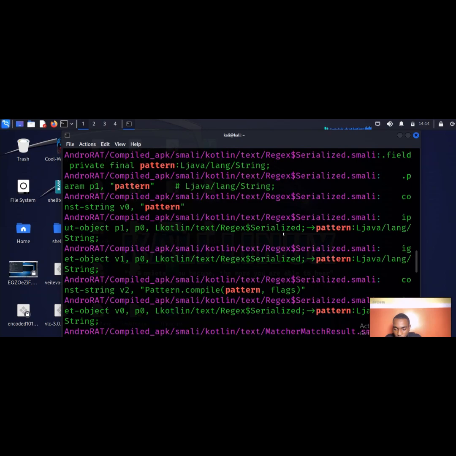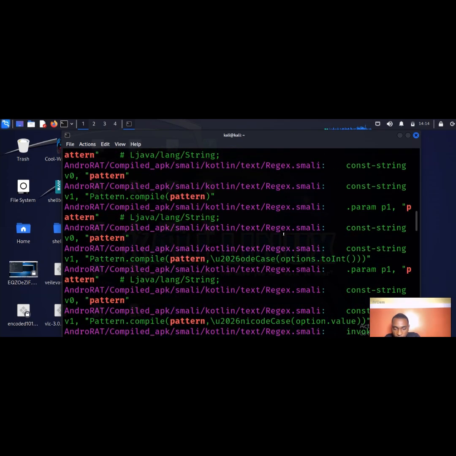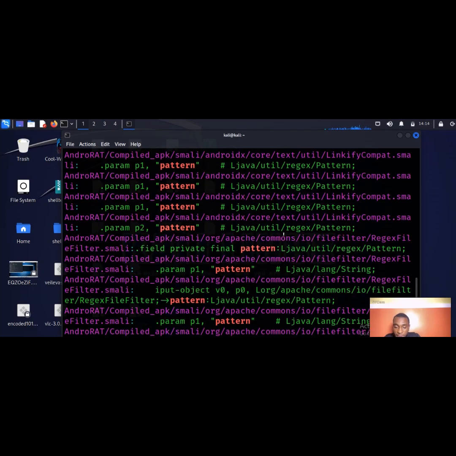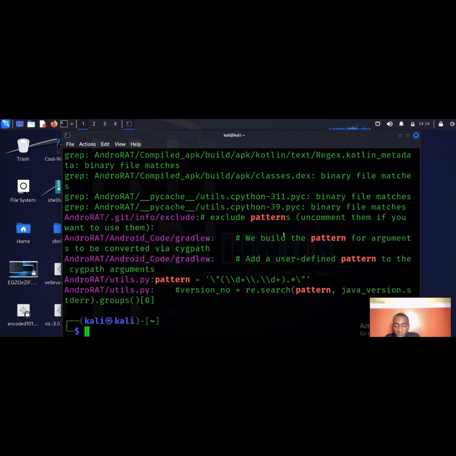So this is the pattern that we get there. It gives a lot of good stuff. So you can search for patterns in a directory, and recursively means it's checking all the files there as it goes. So that's how it works.